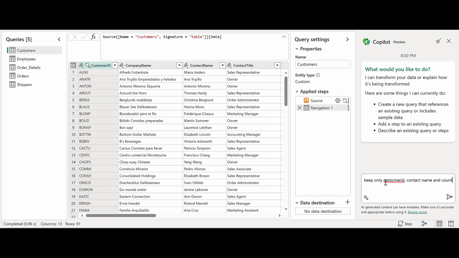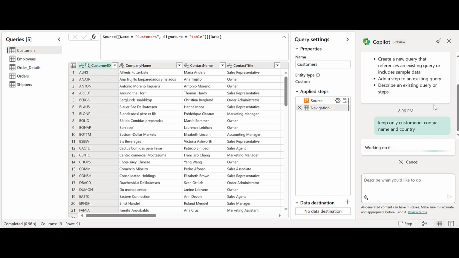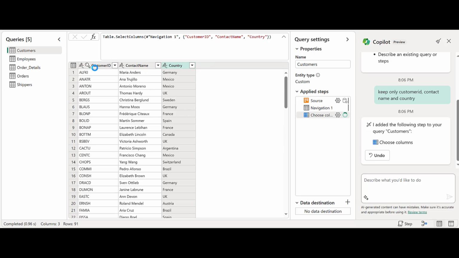and country. And you see that even though I typed everything lowercase, Power Query is case sensitive. So there is a big difference between customer ID with C capital, ID capital versus customer ID all lowercase. Or the contact name, I even put a space between contact and name. You see there is no space in the column name.